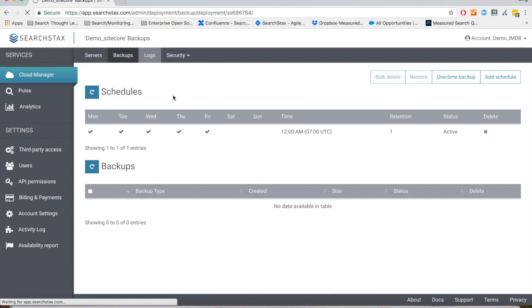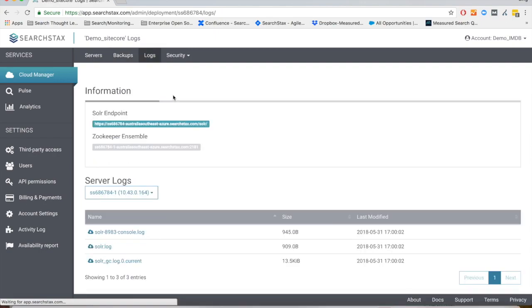Logs. Part of the cloud automation that we do is install agents on your machines and all of your collections. We give you the ability to access all of the Solr logs in your cluster right from the SearchStax dashboard. You can select any machine you're running, and you can download the Solr logs for that machine here. So you can triage or go deeper into root cause analysis.